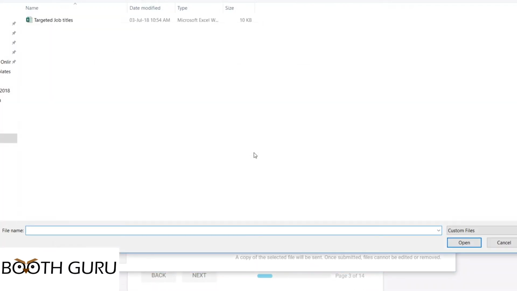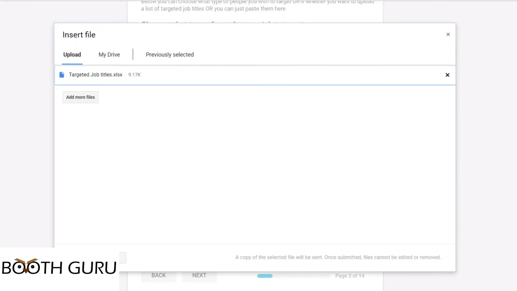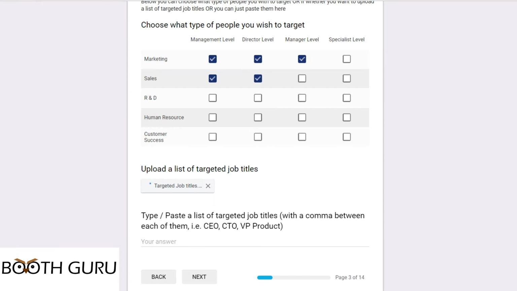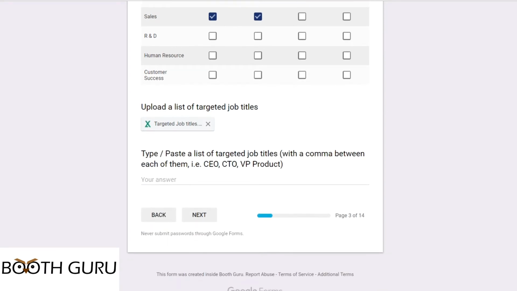On the second option, I have the opportunity to upload a list of job titles, which I'm doing right now. You see the list was uploaded. And now I can also add some relevant job titles that I wish to target as well.